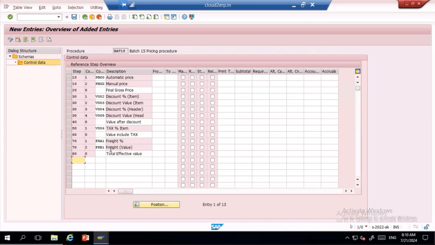Now you should also define how the calculation should happen. So from where should the discount get calculated? Discount should get calculated from step 10 or step 20. You can take step 20 because you will have the final price here. And here, discount after discount. So discount should get from 20 to 30. 20 is your gross price, 30 is your discount. So get this from here.